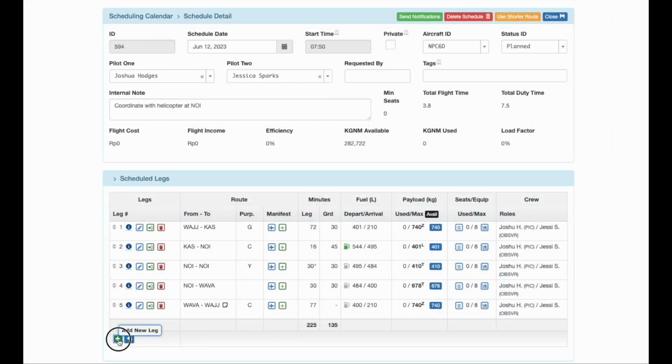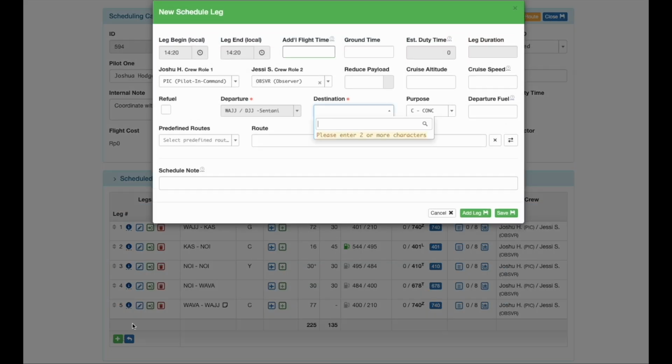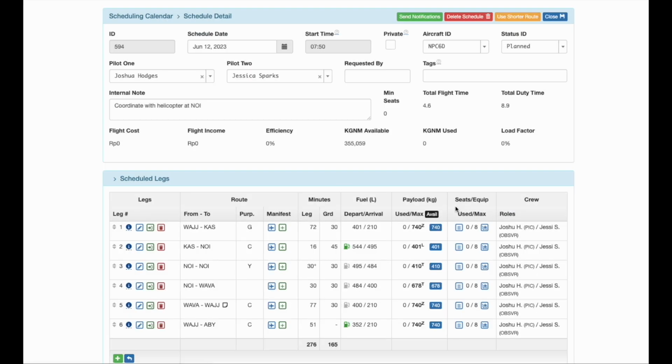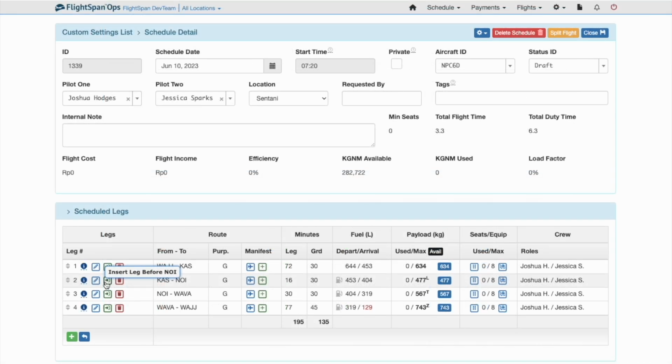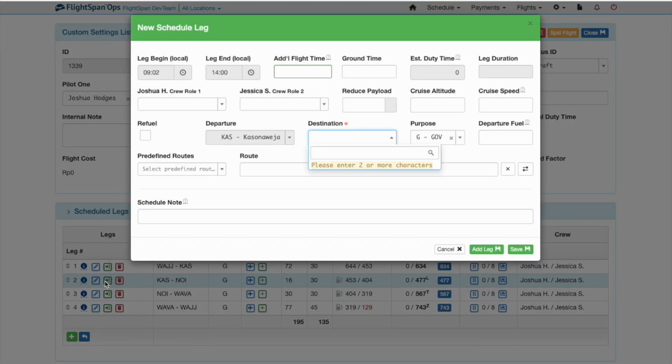You can add more legs with the green plus button. The new leg will copy the purpose code, crew, etc. from the previous leg. Clicking the blue back arrow will add a leg to home base. Insert a destination between the leg's departure point and destination on legs 2 and following by clicking the green Insert button.